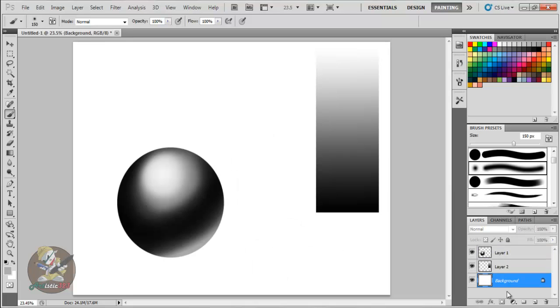Now I'll make a new layer, and there's gonna be the shadow. So I'm gonna start again with a 50%, and there's the shadow for the floor, because this sphere that I'm drawing is not floating in midair.